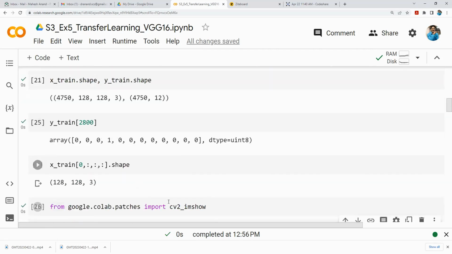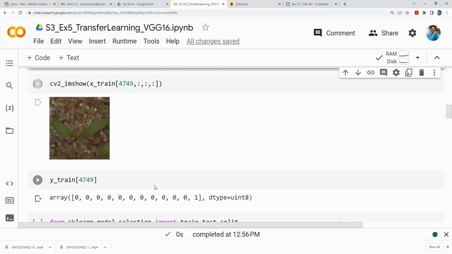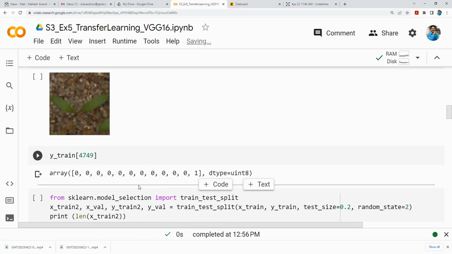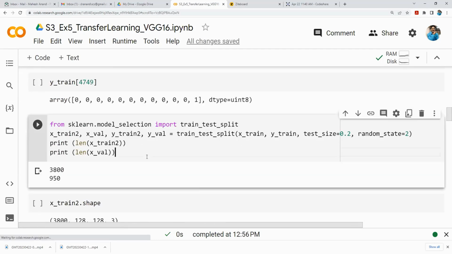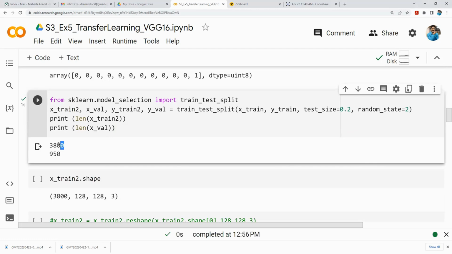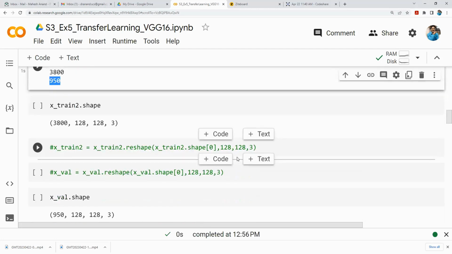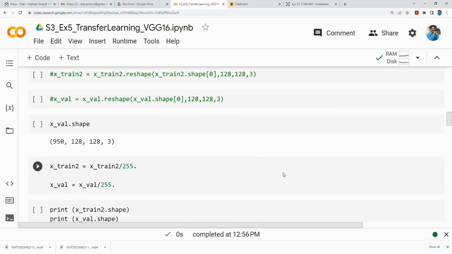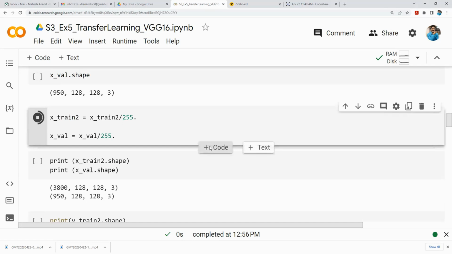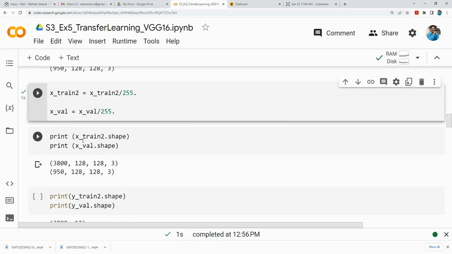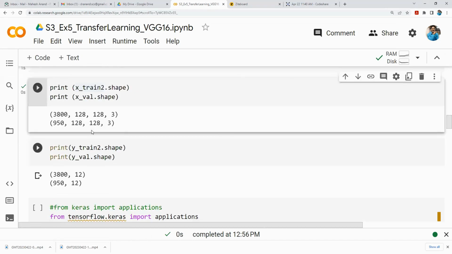So randomly you can check a few images just to make sure that all the images are properly processed and placed. What is the next step? So far it is in order, right? Now I'm going to shuffle it and split it. Using train test split, I split the records: 3800 records for training, and 950 records I'm going to use for validation. So I scale the records by 255, max scaling. So we have the data ready to feed to our model: 3800, 128, 128 by 3, and 950, 128, 128 by 3.